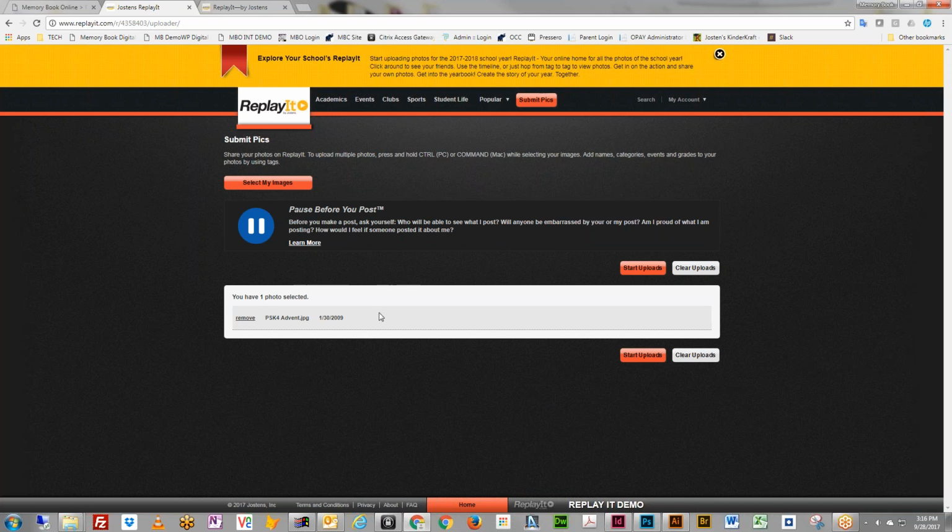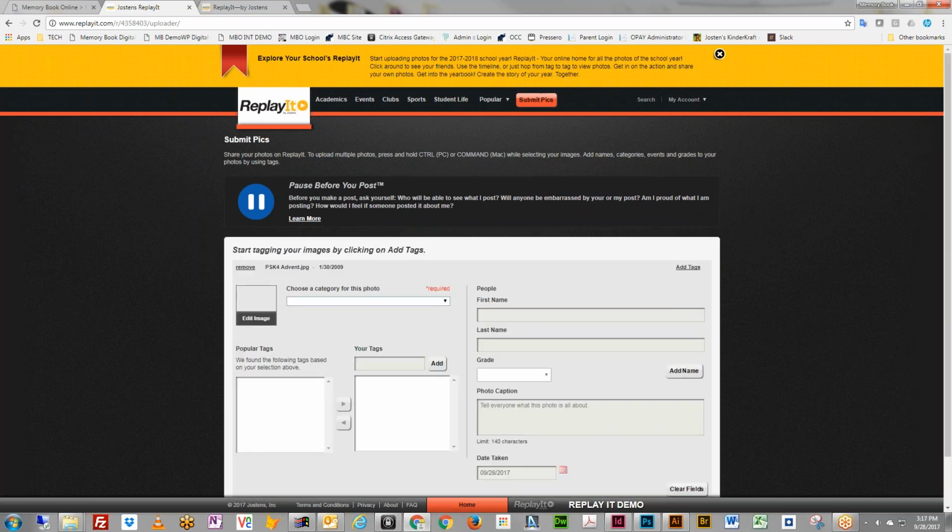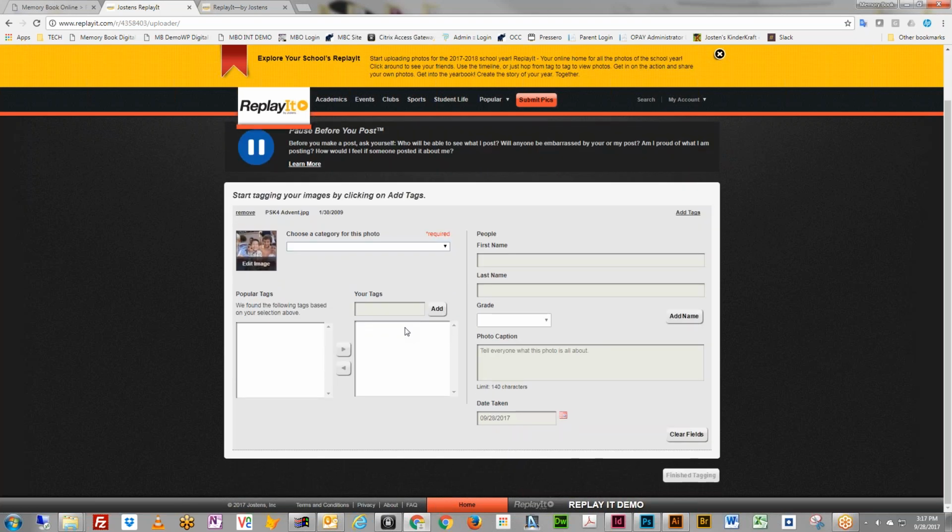But once you've selected a photo, you see it here, and you can then start the upload process. When you get into this section, it'll want you to choose a category for this photo. When you're on the desktop side of things, it really wants you to go through and choose one of those main categories. This just looks like student life to me. You can also make your own tags here.